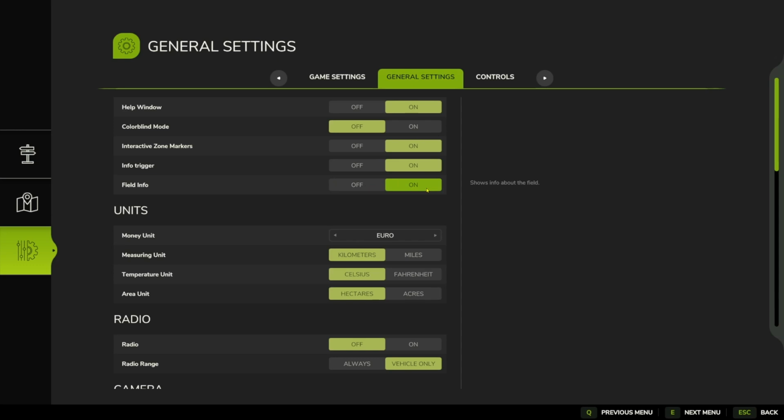You know, it'll tell you whether you need lime or whether you need a plow or anything like that. It will tell you that. So leave that field info on. Money unit right here. Okay, here it is, guys.